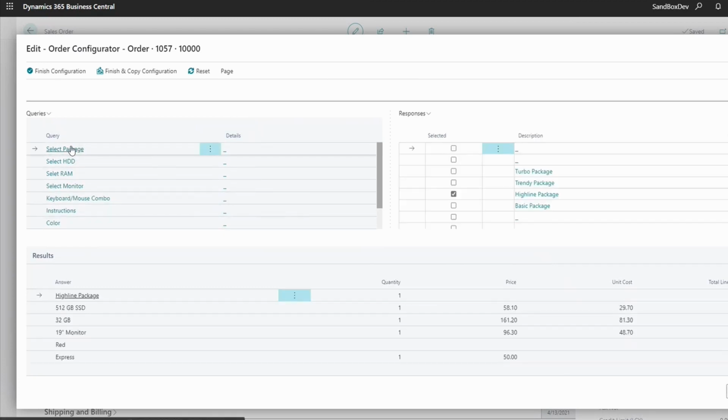So when I go here, select package, it loads all of these. It should not load those blank ones, but I don't know how they got there. However, when I click on select package, it loads these, and it also puts a default configuration here automatically, right? So everything that is set to default is already selected, because you see Highline package was default. I can change it. I can say I want trendy, right? And now you see it became trendy. Pretty cool, huh?